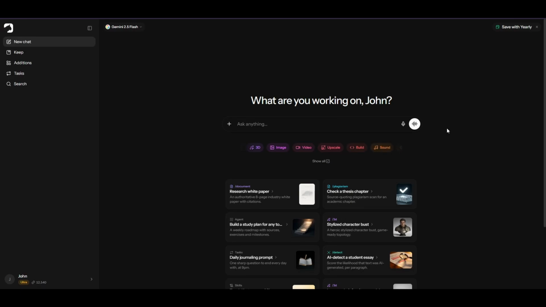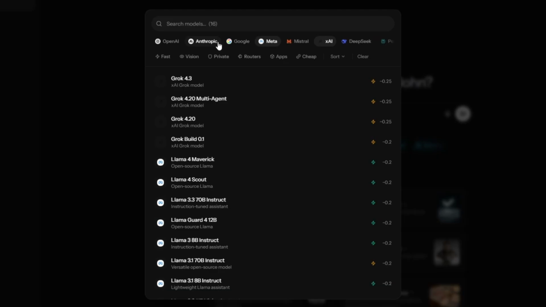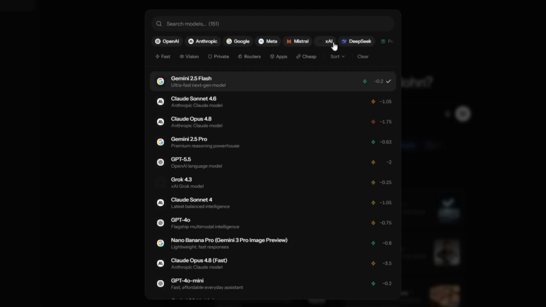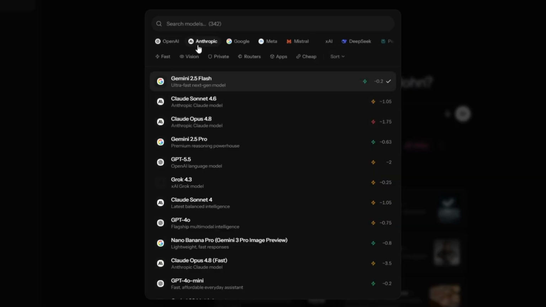Hello, today we'll go over the model selector and what models are best for your use case. Going to the top left here, you can enter the model selector. In here we have all the different model providers. You can select multiple providers at once if you want to sort by specific providers. You can also select, for example, only Google or only OpenAI.